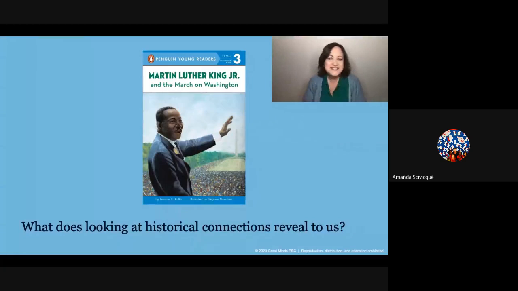In addition to looking at historical images closely, it's also important to look at the connections between historical events. Let's read this question together. What does looking at historical connections reveal to us? Today, we're going to take an even closer look at historical connections. And by looking at those connections closely, it can tell us a lot about historical events.